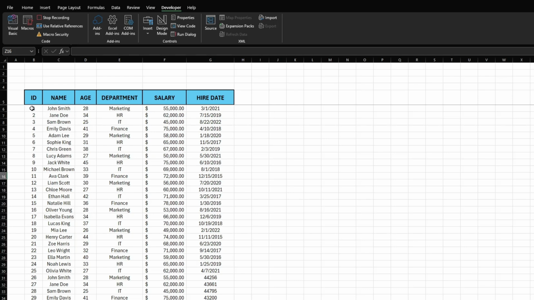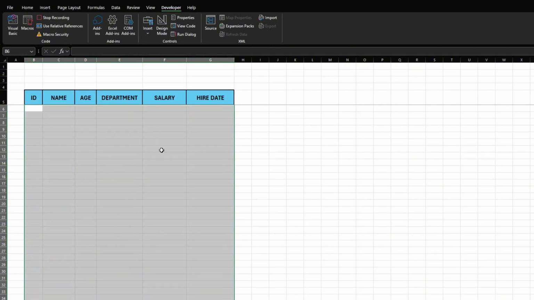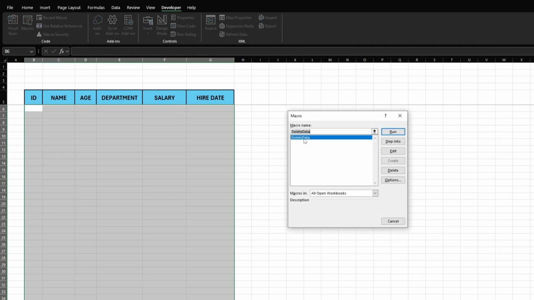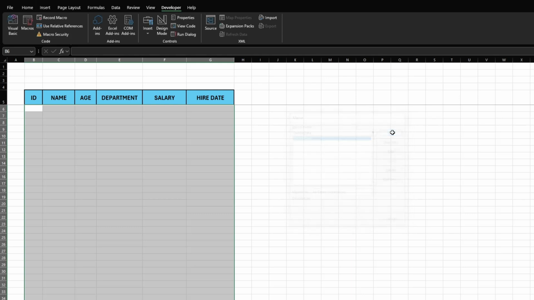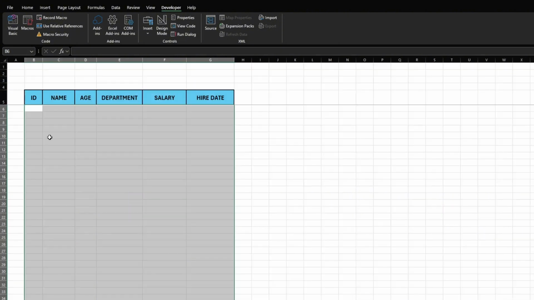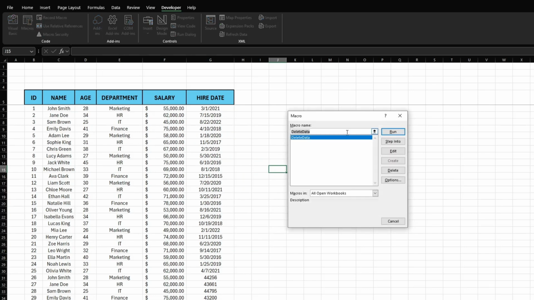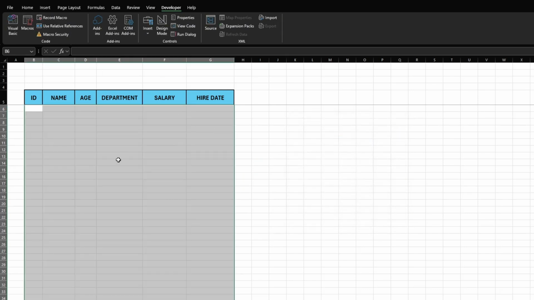So all I want to do is highlight everything that I want the macro to delete. So we'll highlight all these cells minus the header, and we'll just hit delete. And now I want to stop recording. So now if I open the macros, you could see delete data. Now I could run it, but there's no data. So we'll want to put some data back. And now if I open macros again and run delete data, it'll delete all the data.